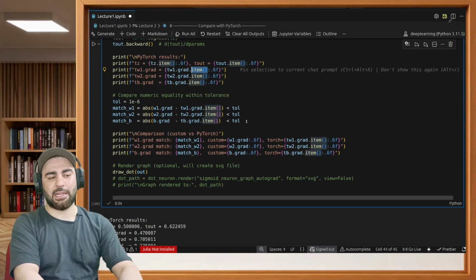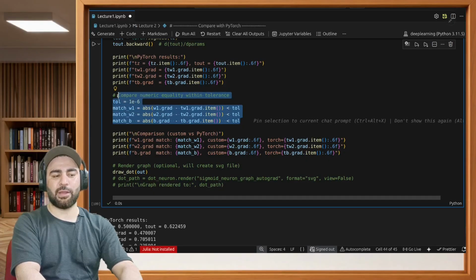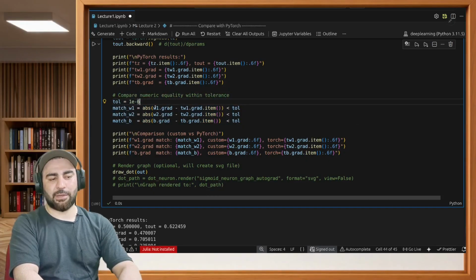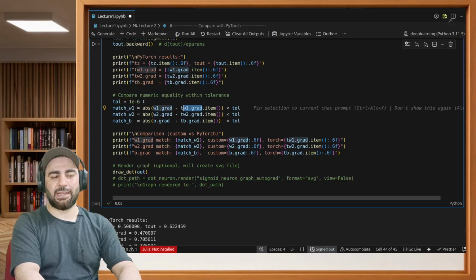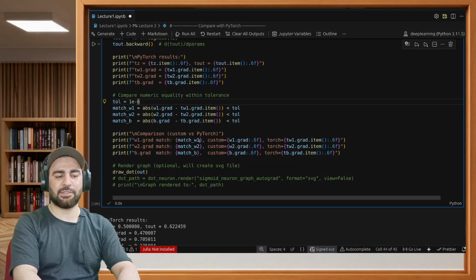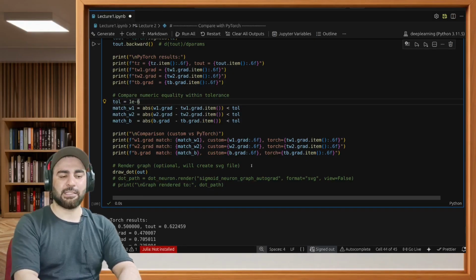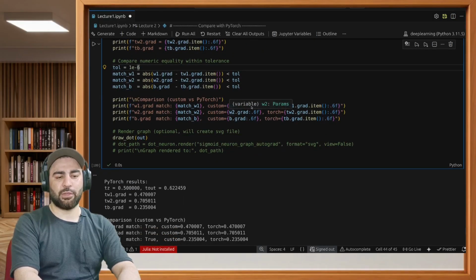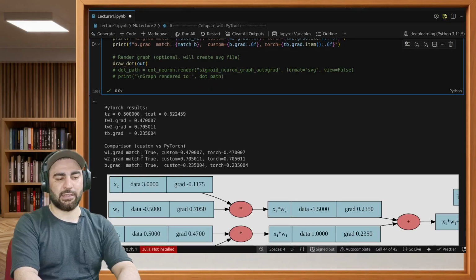And what I'm writing over here is that you have to compare for numerical equality. Suppose you subtract these two values, w1.grad and tw1.grad. This is my custom implementation, and this is the torch implementation. If you subtract these two and the difference is less than a tolerance, because there will be some floating point error, so I'm still keeping this tolerance, then this will be true. So here I am getting that this is true, and you can clearly see over here.